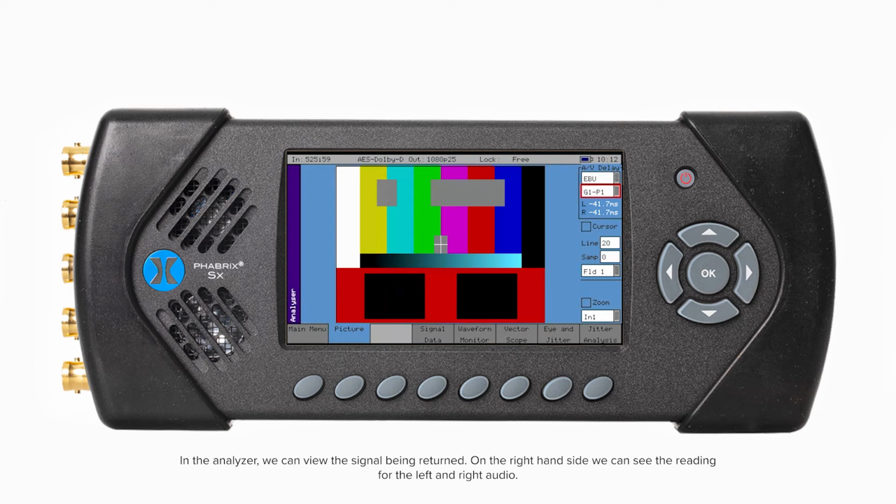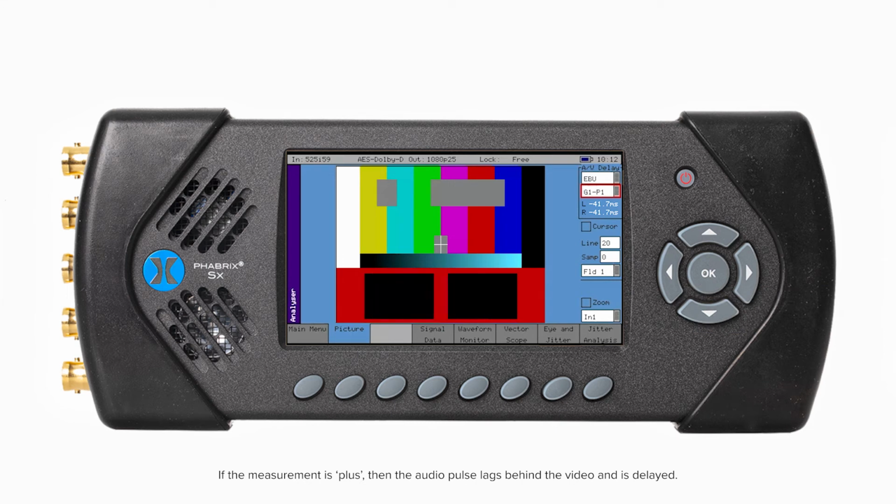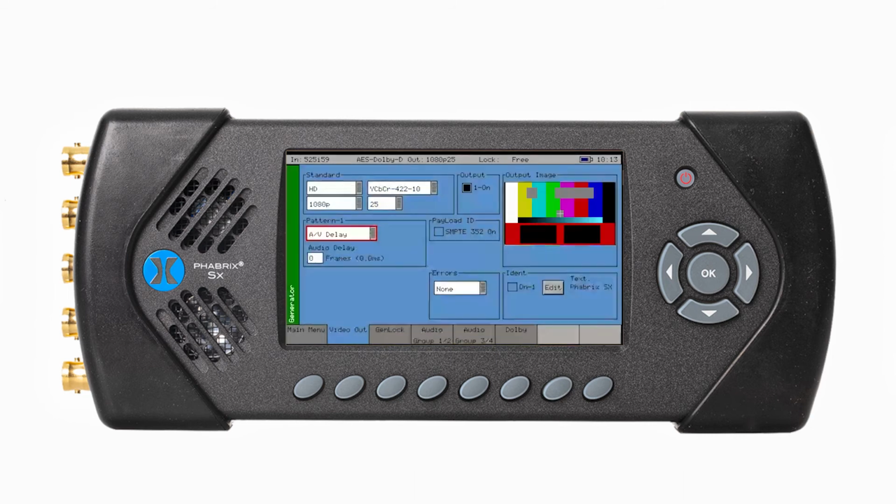In the analyzer, we can view the signal being returned. On the right-hand side, we can see the reading for the left and right audio. If the measurement is plus, then the audio pulse lags behind the video and is delayed. If the measurement is minus, then the audio pulse is ahead of the video and is advanced. The SX can measure an AV delay of up to plus/minus 400 milliseconds in 0.1 millisecond increments.